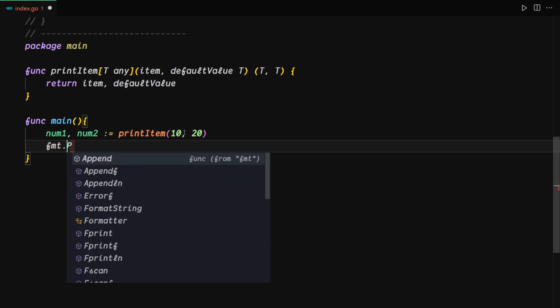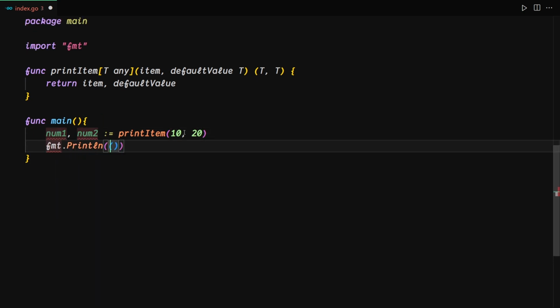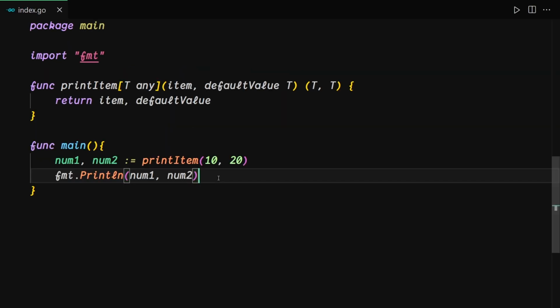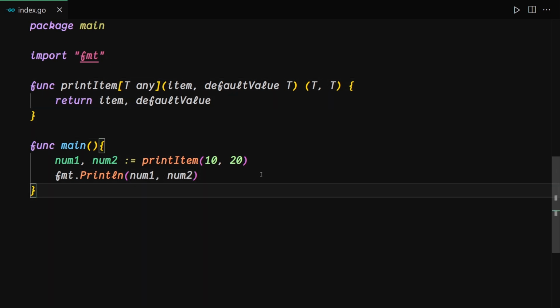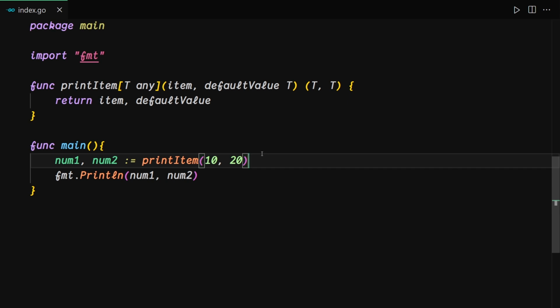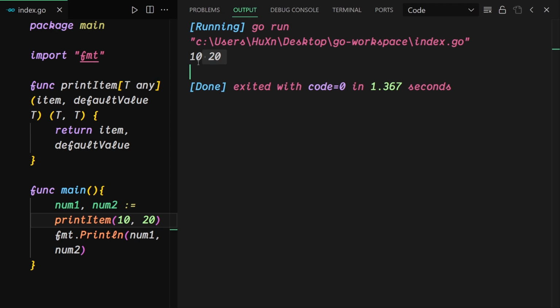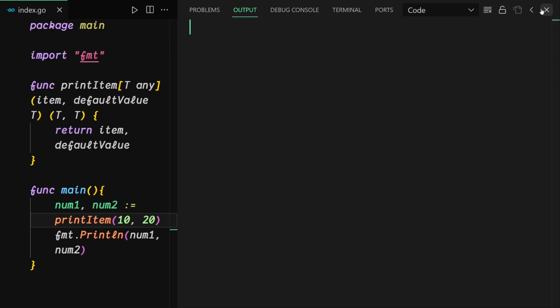So if I just log that to the console like fmt.Println right here, I'm going to just write num1 comma num2 right here, and save my file. And what are we getting? We are not getting any errors right here. Like here you can see we are just providing a number right here, and we are not even getting any errors. So let me just run my code. So it's going to give us 10 and 20. Yep, that was the first check.